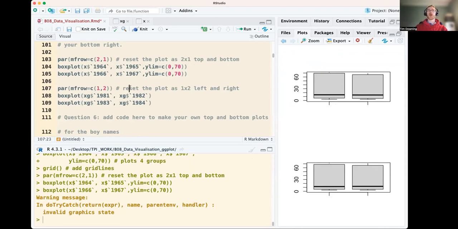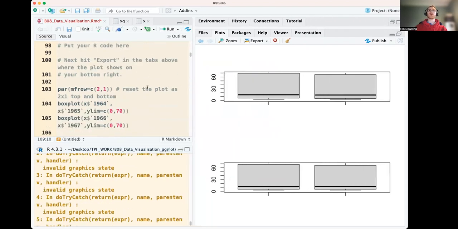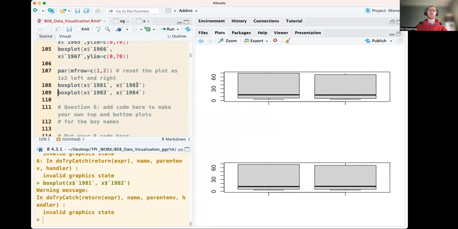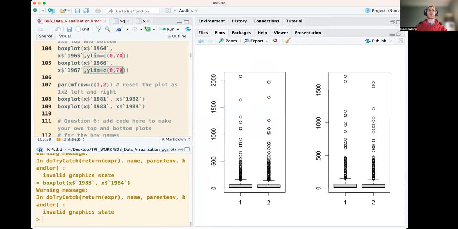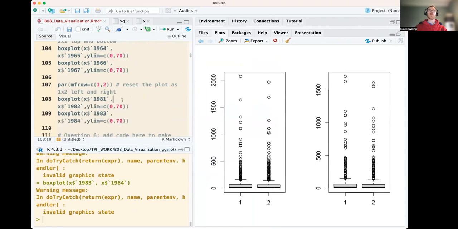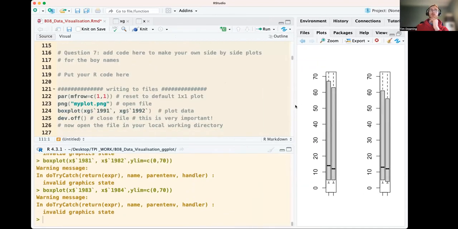We can make side-by-side plots as well. You may get random error messages here. I'm going to do that for the boy names, and we're going to slide this over so that we can see this fully. And you see there we have a long tail of many outliers. So what we can do again is change the X and Y limits so that we can see it more clearly now for those years and get a better sense of comparison for those different years. So that's box plots with R.